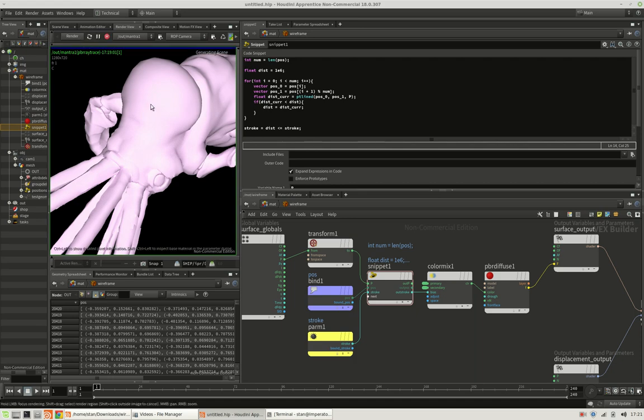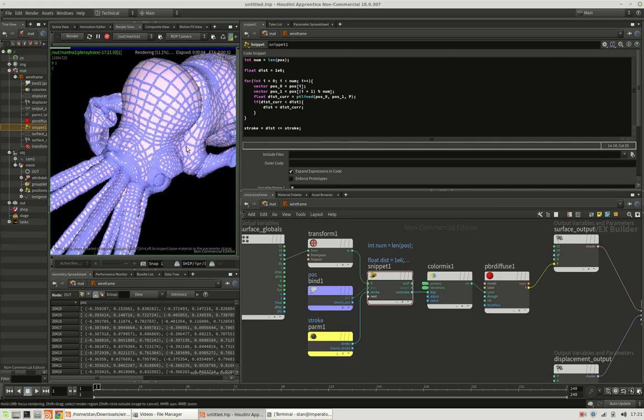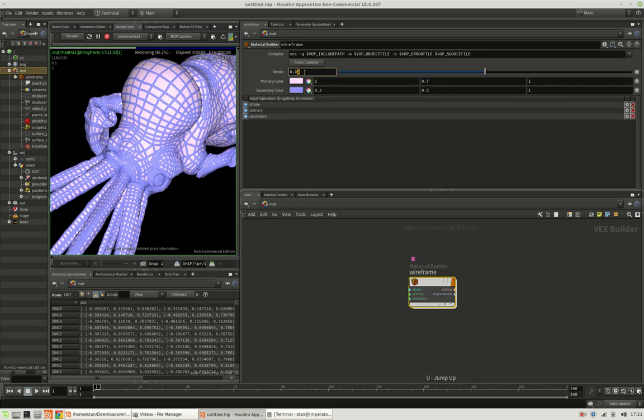Let's hit render and see the result. Now we see a rather thick wireframe, so you can go up one level and define the stroke width and the colors for yourself.